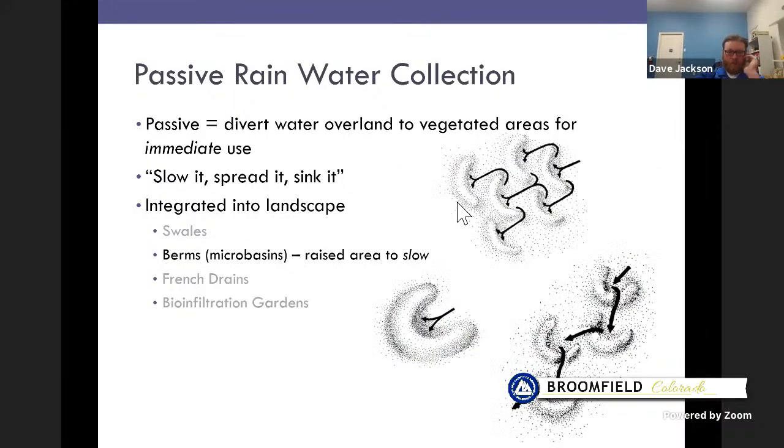Okay, another technique is berms. So this creates raised areas where you're going to slow the flow down, and it has time to sink into the ground. So you can put gardens and things like that on the inside edges of these berms.